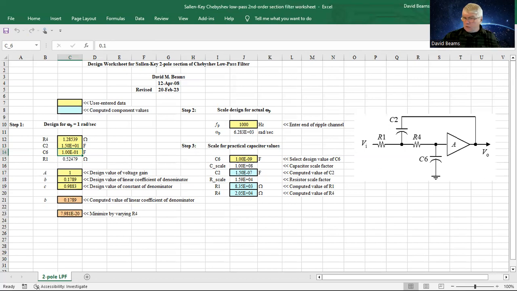Okay, so now let's go on to the second section of the second order sections. For that, the coefficient B was 0.4684. So let me change that. 0.4684. And the C coefficient was 0.4293. Let's do that.